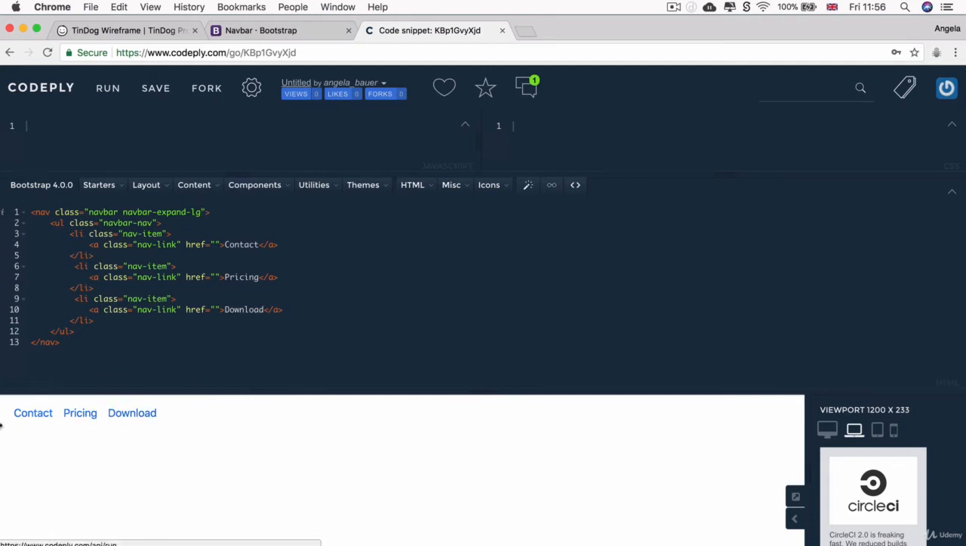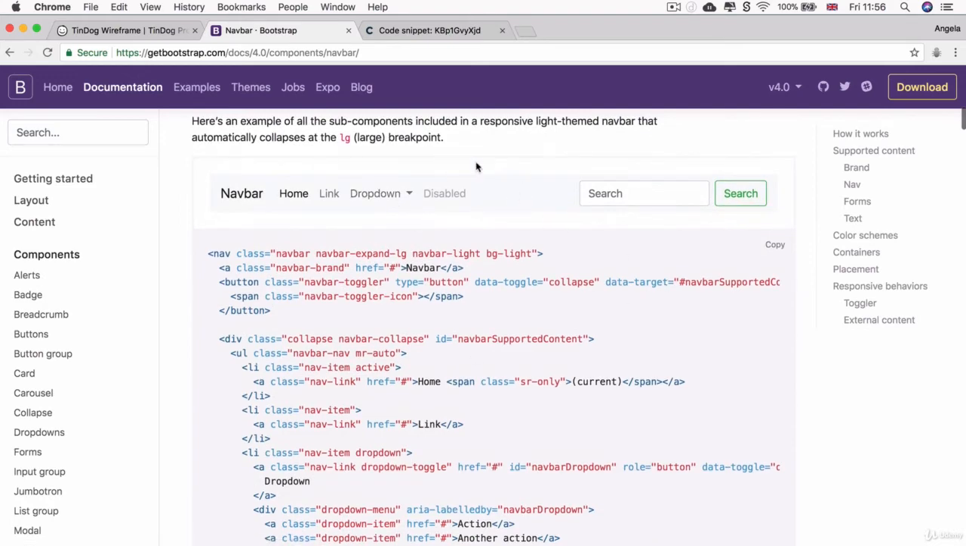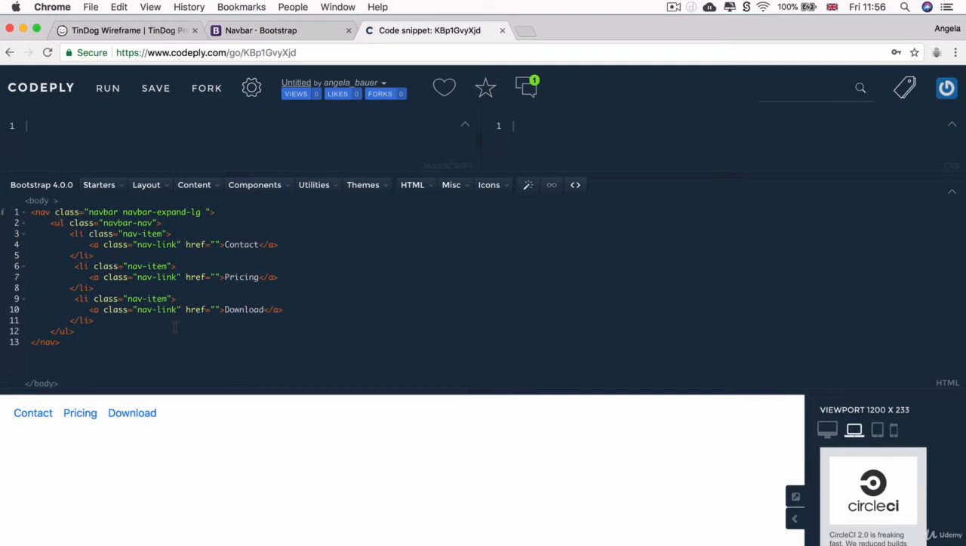Now, the next thing I want to show you is that our navbar is not very obvious at the moment. It just looks like I've got 3 links. I don't actually see any sort of bar. Well, you can add the style of the navbar to make it look something like this by simply adding a background. And we're going to use background light here. So let's add a background light class and hit run. And you can see now our navbar has this light background, and it shows more clearly where the navbar is and where the rest of the content is.